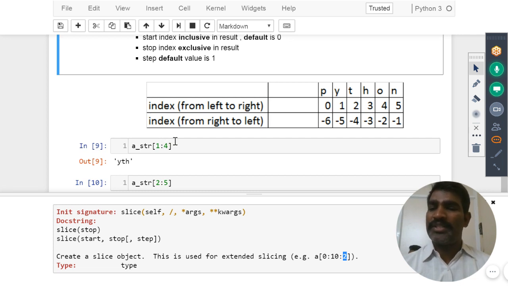1 to 4 means 1, 2, 3, 4, right? Next is 2, corresponding to T. 3 corresponds to H. 4 corresponds to O. But the end index, the stop index, is exclusive in the result. That means will 4 come into the result or not? 4 corresponds to O, and that did not come into the result. Is it clear? Yeah. Right. Whatever substring function you are expecting, that's what it is, right?